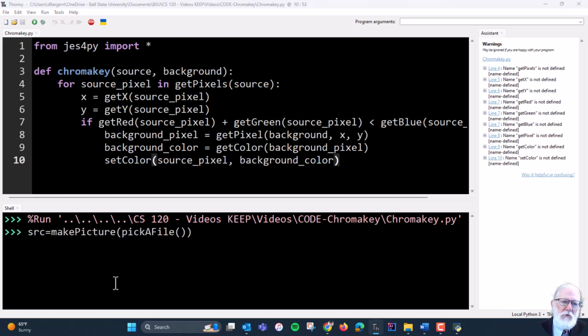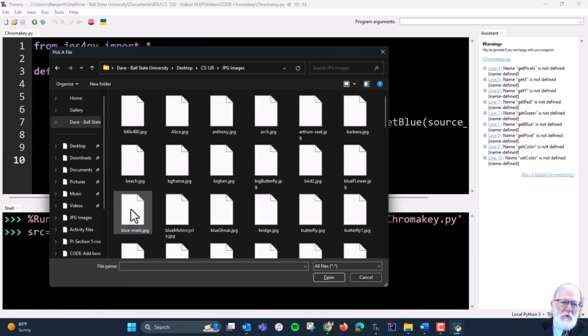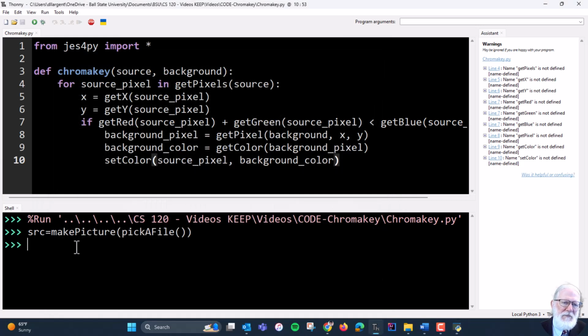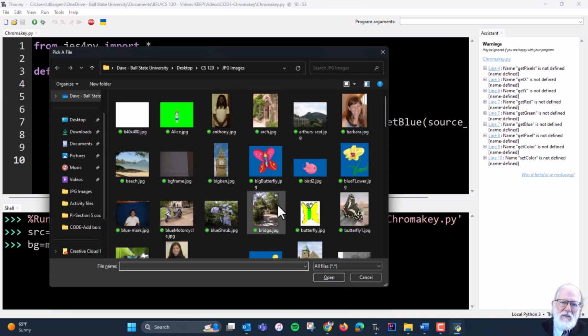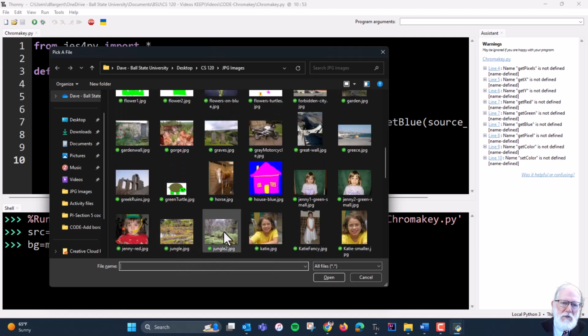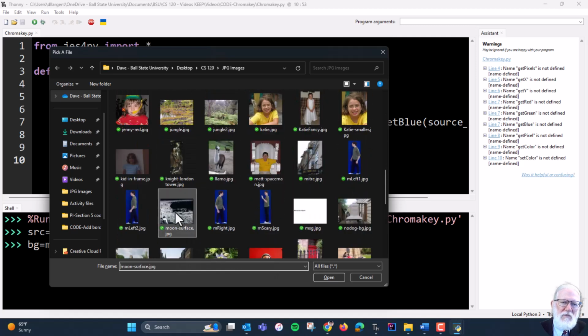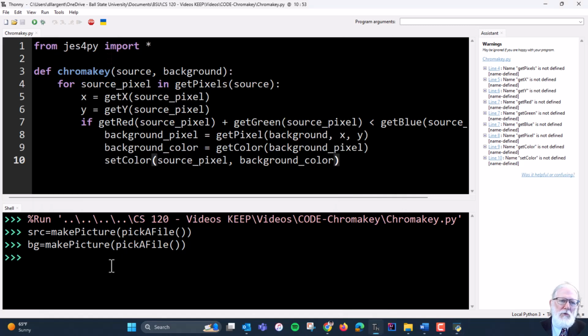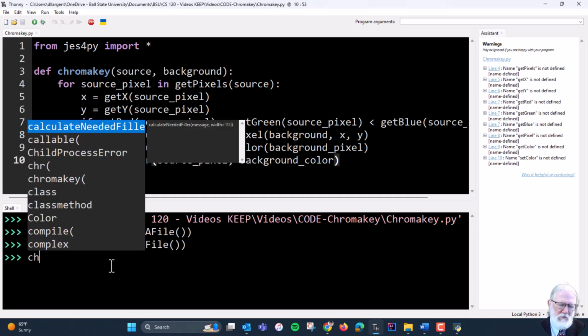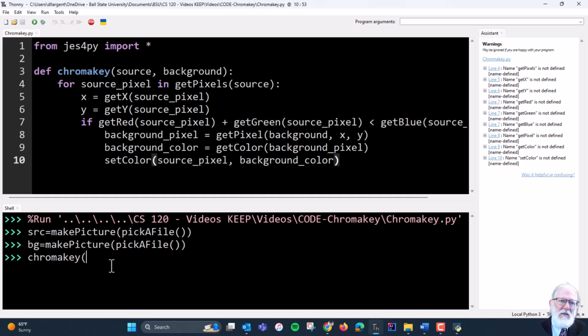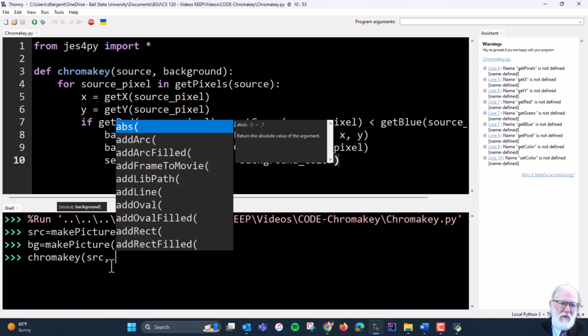So let's make our source. We will use Blue Mark. Let's make our background picture. And that will be moon. So we have our two pictures captured in variables. Let's do Chromakey now and give it our source picture followed by the background picture. And it's important that we do that in the right order because our program is expecting the source picture first, and then the background.